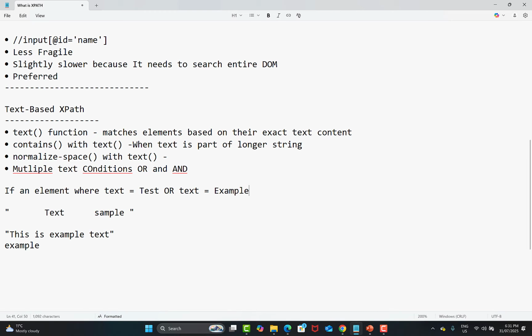When we are using these, the point here is that we need to identify the elements uniquely. This is the purpose, and that's why we are learning all these concepts.